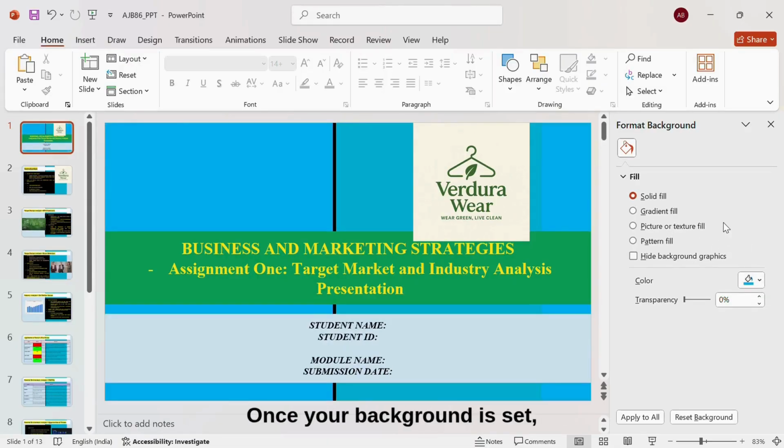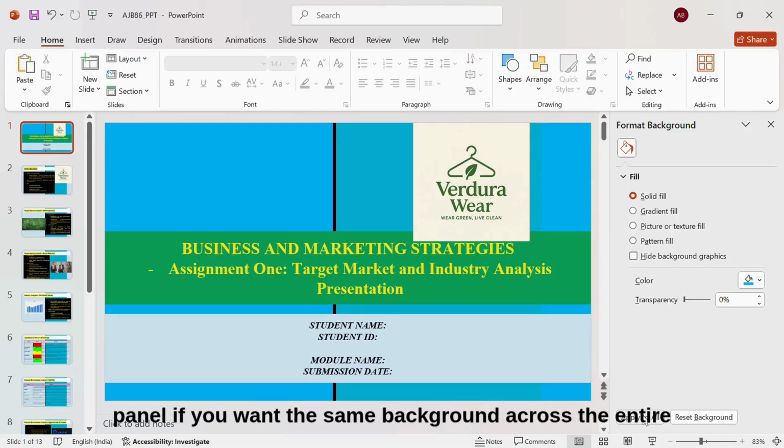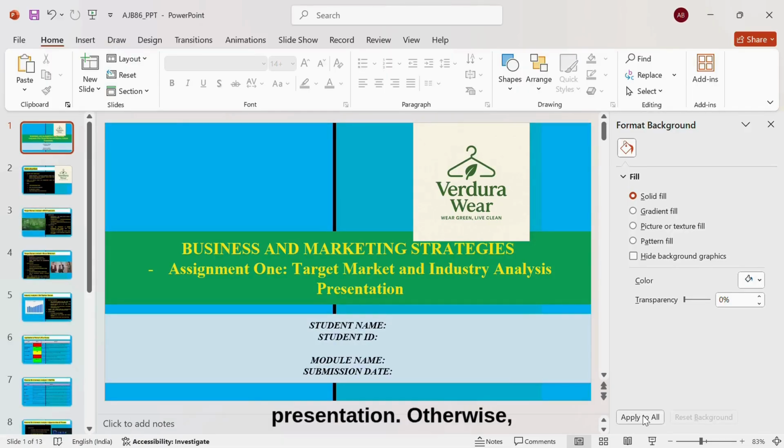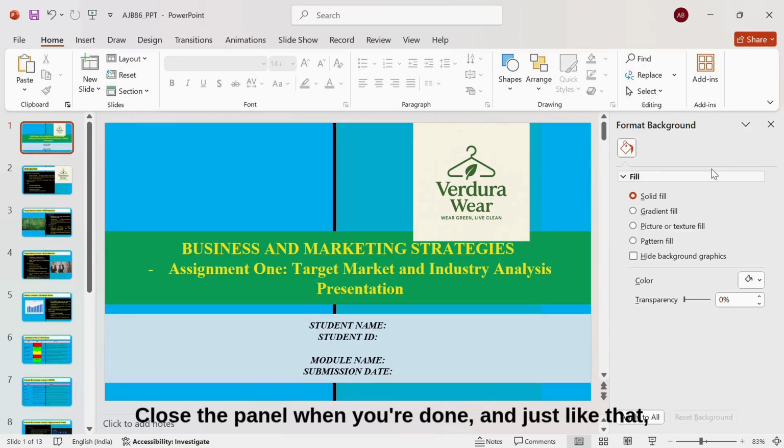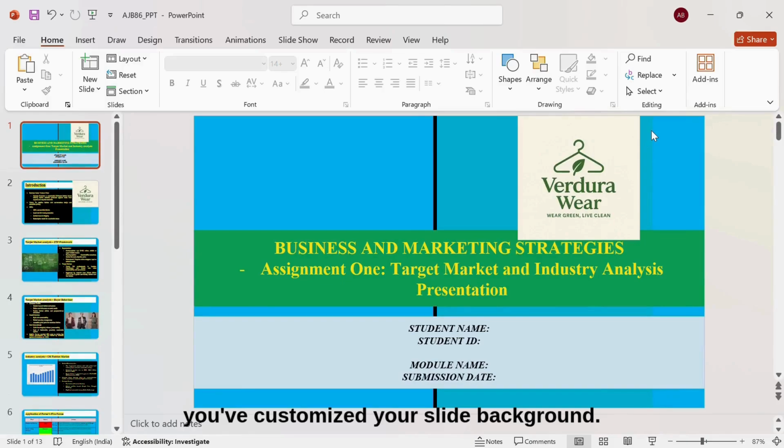Once your background is set, you can choose Apply to All at the bottom of the panel if you want the same background across the entire presentation. Otherwise, it will apply only to the selected slide. Close the panel when you're done, and just like that, you've customized your slide background.